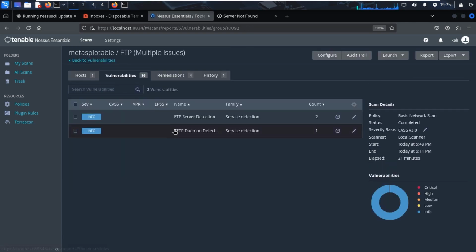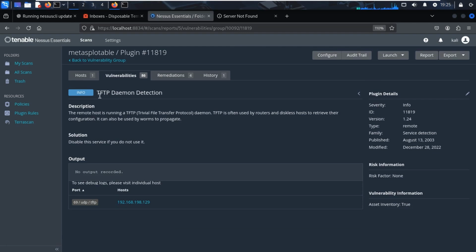When we go back, we check this TFTP daemon detection. The remote host is running a TFTP (Trivial File Transfer Protocol) daemon. TFTP is often used by routers and diskless hosts to retrieve their configuration. It can also be used by worms to propagate. Solution: disable this server if you do not use it. This was discovered on port 69 UDP of our Metasploitable.